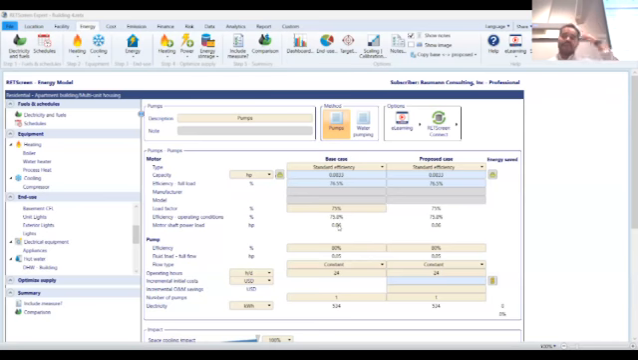Another feature that RETScreen has is interactive effects, which Hiten will be covering during his presentation. But once you develop the virtual model in RETScreen, the next step for us is to understand how close this energy consumption is to the actual energy consumption.